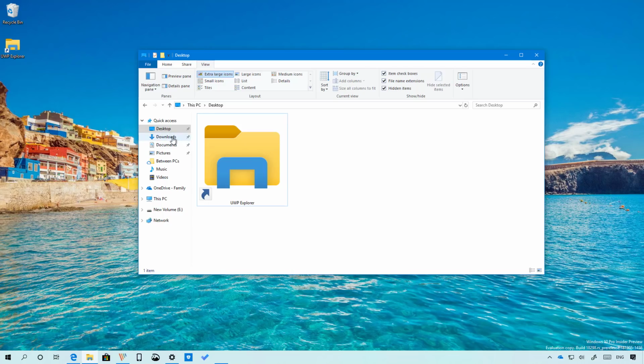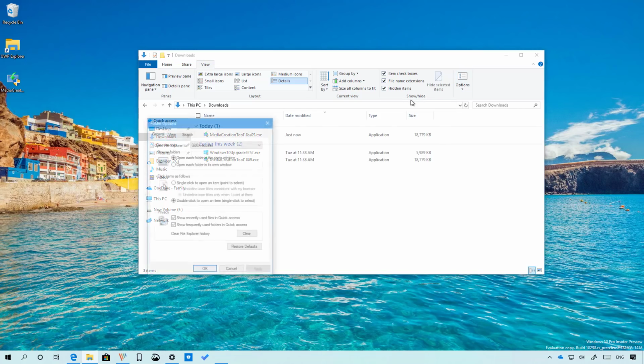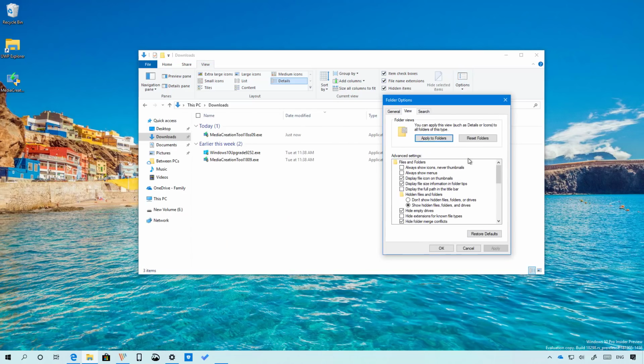Also, on this flight, in order to make downloaded content easier to find, the Downloads folder is now updating the default sorting system to show the most recently downloaded files at the top of the list. Also, in the folder options, now we have a new option that allows us to show dates in a conversational format.